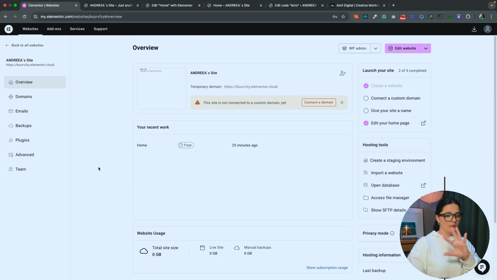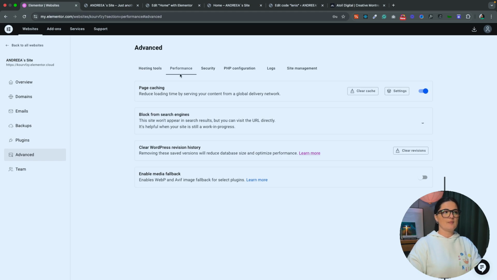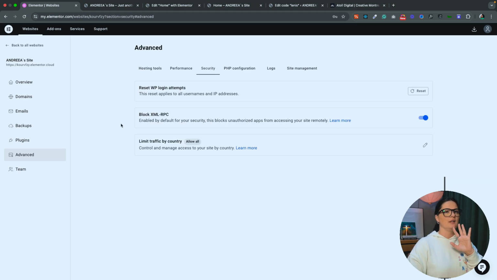Also, just quickly before we start everything else, let's go to the advanced. This is where you can see your hosting tools and your website performance. You can clear the cache from here, which I'm going to do right away. Cache is cleared. This is a manual thing. You can also clear WordPress revision history. I'm not going to do it right now. Enable media fallback, and we have security, which is all set.